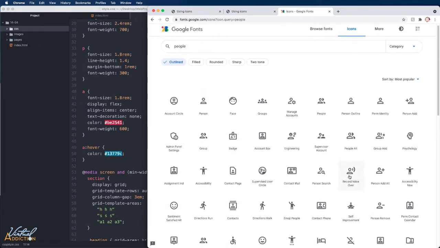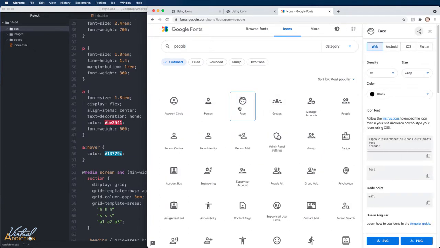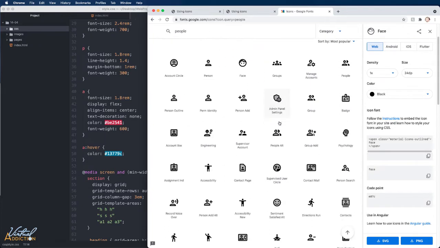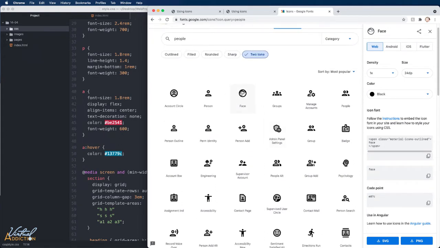If you want more information on any of these icons, all you have to do is click it, and then it will go ahead and give you some of the code that you need in order to incorporate this onto your page. In addition, at the top, you have different options. You have outlined, filled, rounded, sharp, and two-tone. The two-tone is not available for all icons, but some of the icons will allow you to create two tones with the graphics that you're going to incorporate.